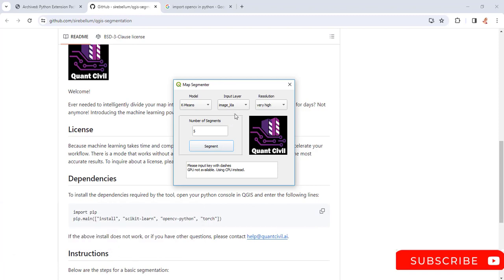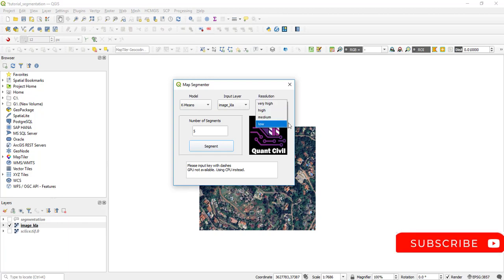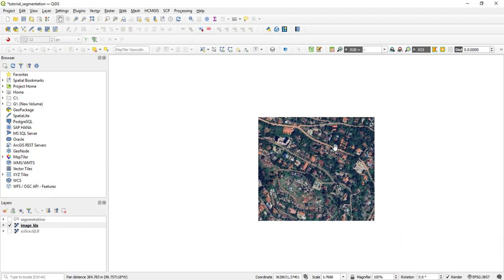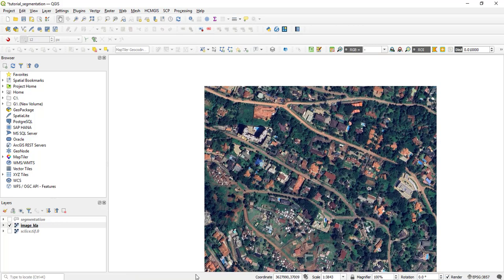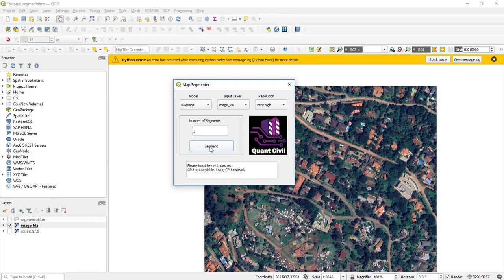So the input layer has to be my image color, and then the resolution of this image. It is a very high resolution image. Look at it. It is a Google satellite image. And then the number of segments. The number of segments is the same as the number of classes you want this image to be broken down into. So I will put 5. It is saying, please input key with dashes if you want to use CNN. But I don't have the license. So I will just click segment. But when I click segment, it brings an error.